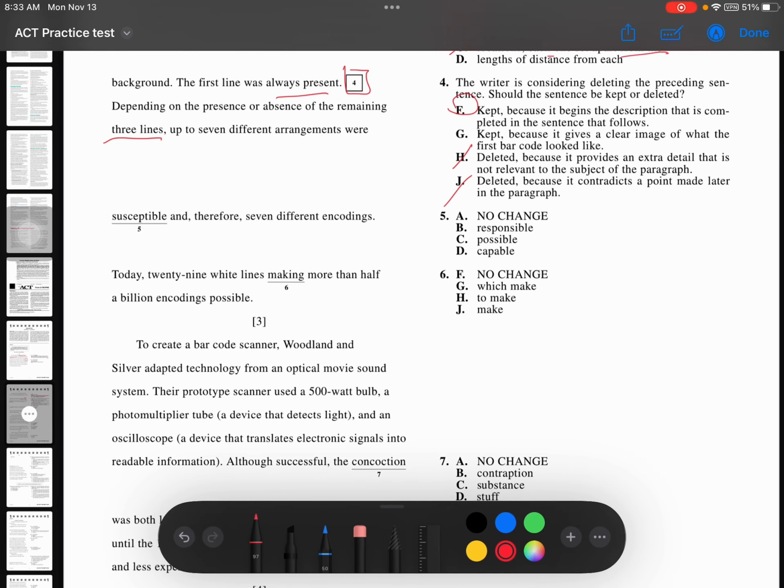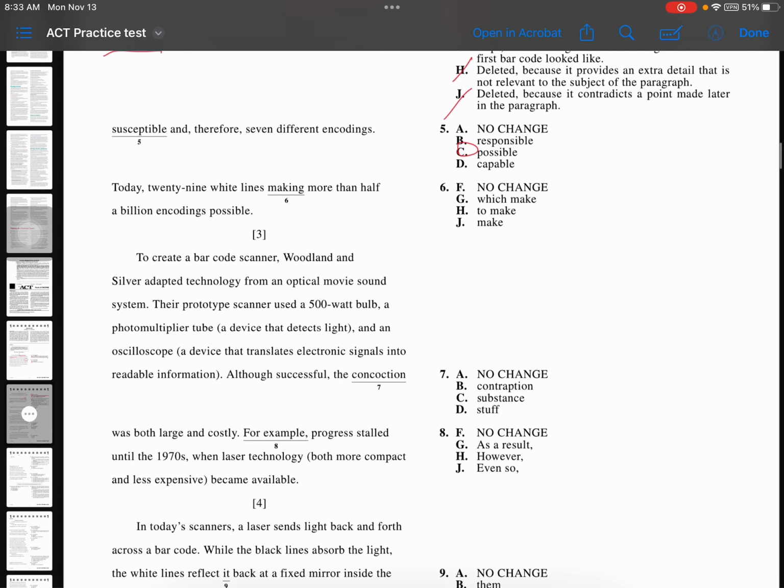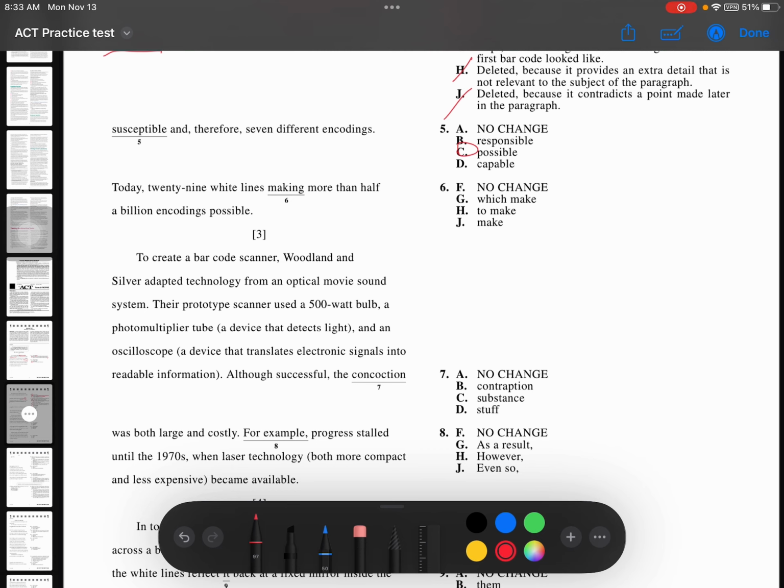Up to seven different arrangements were susceptible and therefore different encodings. I don't really like the word susceptible. Possible. Susceptible to something, you know, so they were susceptible to misunderstanding. Responsible for, capable of, so there's a prepositional error there. Then today 29 white lines making more than half a billion. Making, that gerund, that present participle, doesn't belong there. 29 lines, that's our subject, and then we need a verb, and then the rest of that sentence is the object.